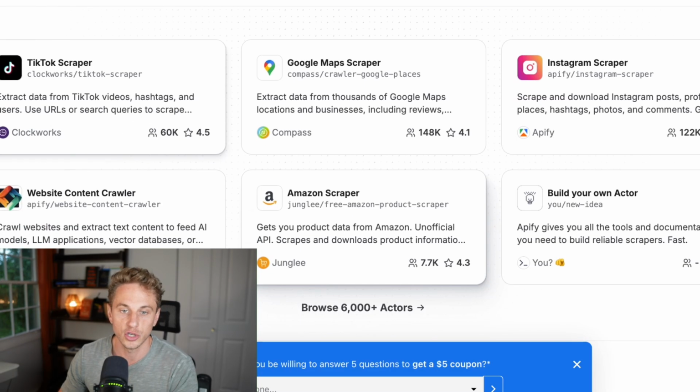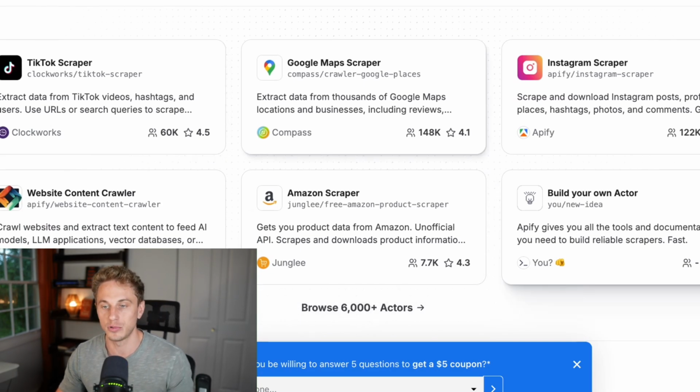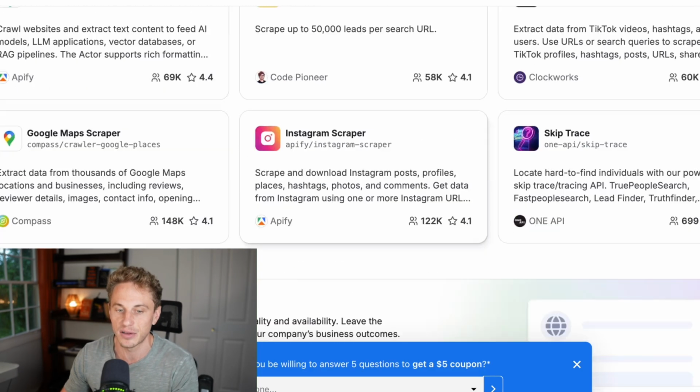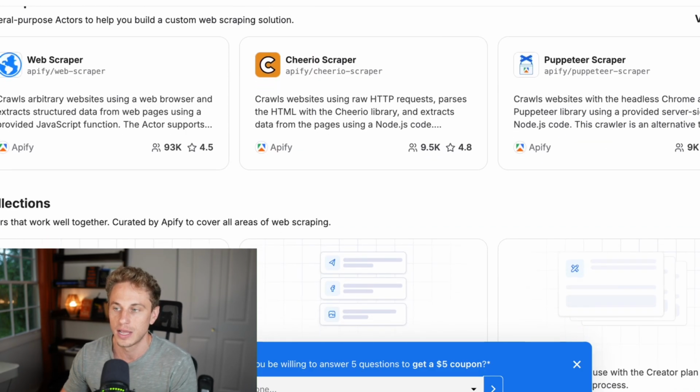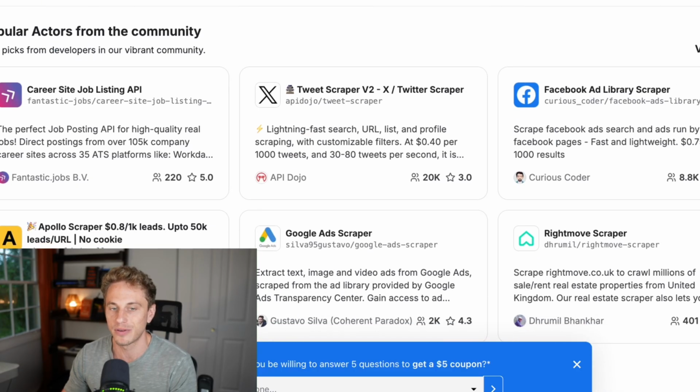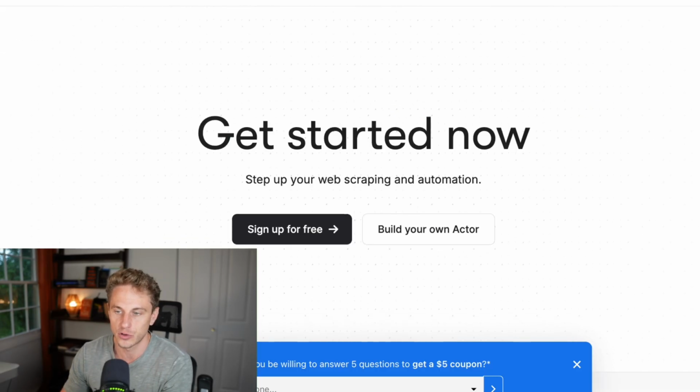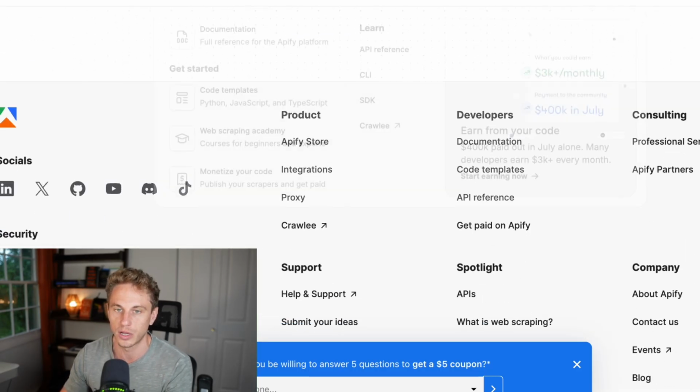So you can scrape TikTok data, you can scrape Google Maps data, Instagram, Amazon. I mean, they have over 6,000 different scrapers that you can use. And I've even started using it for things that I would have never thought I was using it for. Like I'm literally scraping transcripts of videos because I just want to grab the transcript and put it into ChatGPT and ask questions about it. You can scrape a transcript. I mean, that's just one other example.